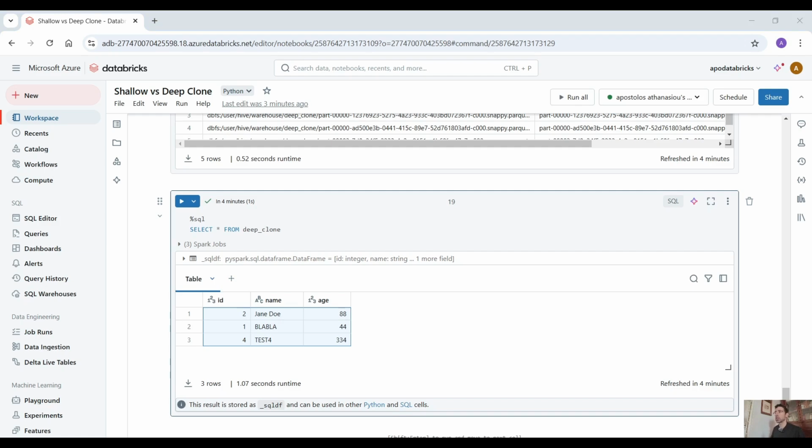This is it for today, guys. That's about shallow and deep cloning in Databricks.